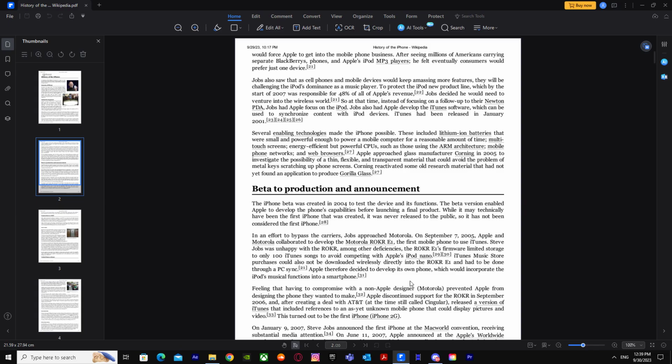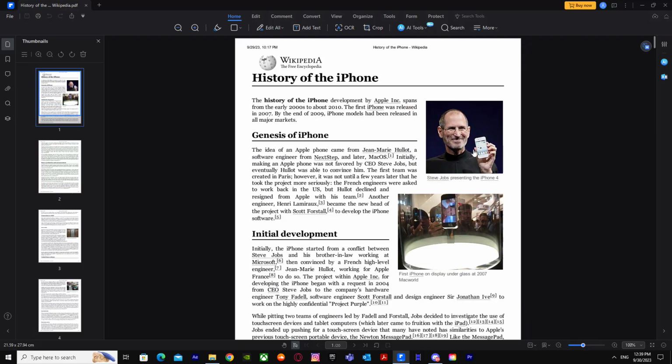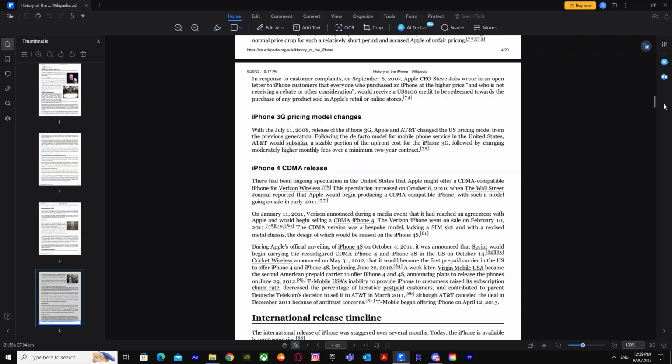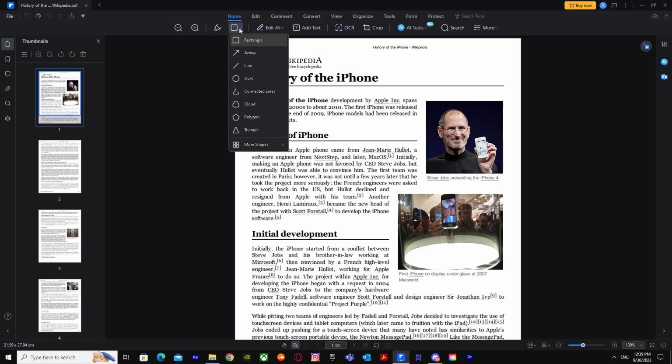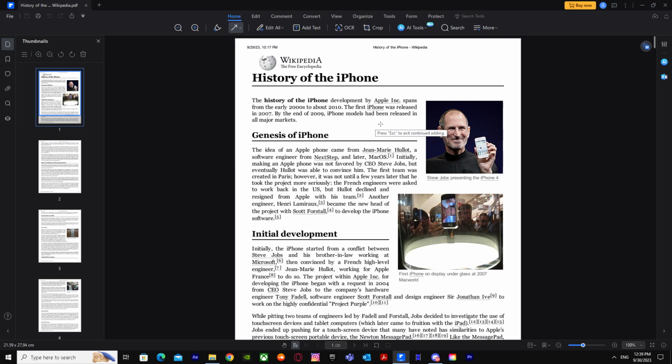First of all, we have our PDF right over here, just like that. And so we have to put arrows right over here. So what you have to do is go to this shapes. When you go over here, you'll see many shapes over here, but we have to go for the arrow, and simply just click on your right click, hold it, and you'll see you can put arrows wherever you want, just like that.